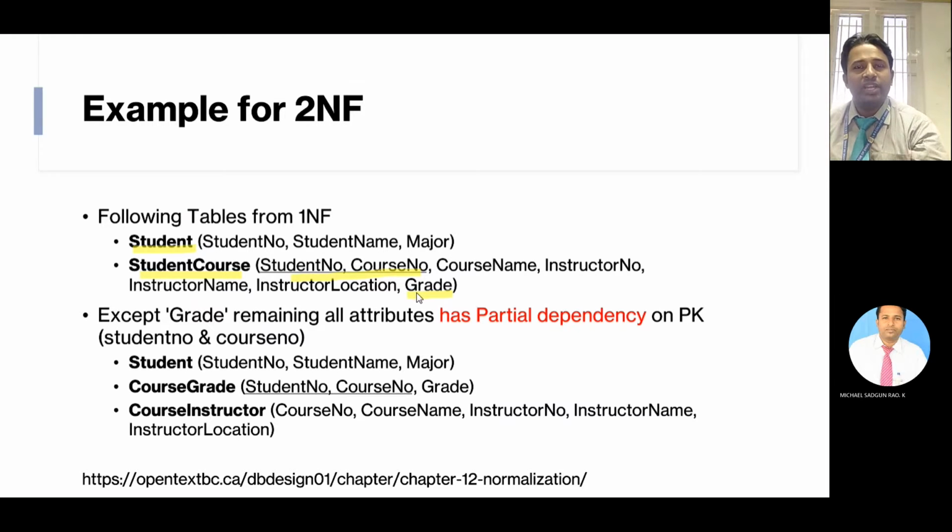Means we can identify a student's grade by using both student number and course number. You cannot simply give a grade to a student number. We have to tell which course also, which subject also. So student number as well as the course number together should be used to identify the grade. But when you come to course name, only the course number is sufficient to identify the course name. Similarly course instructor number, instructor location, instructor name, all these can be identified without the help of student number. So it is partial dependency, and we have to eliminate that partial dependency.